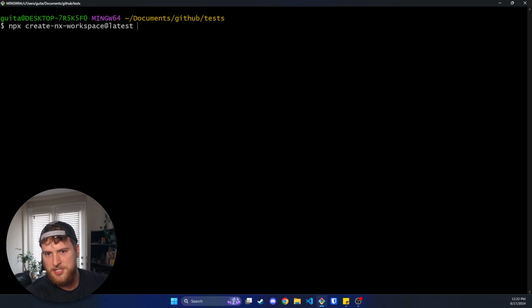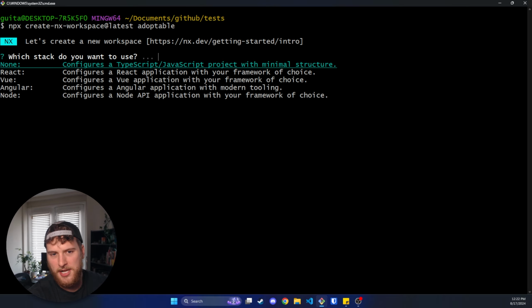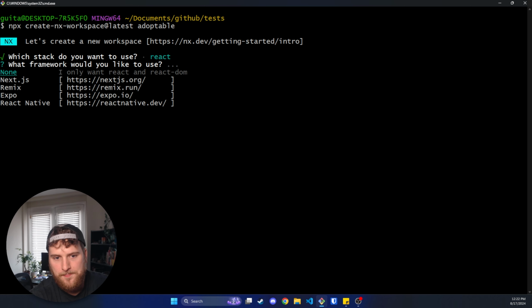create-nx-workspace@latest, and then the name of the project. So we'll use adoptable because for this hypothetical, we're creating a site where you can adopt pets. And then we'll press enter, and it's gonna run through some configuration for us. I'm going to use React, but feel free to use whichever framework or library you would like.